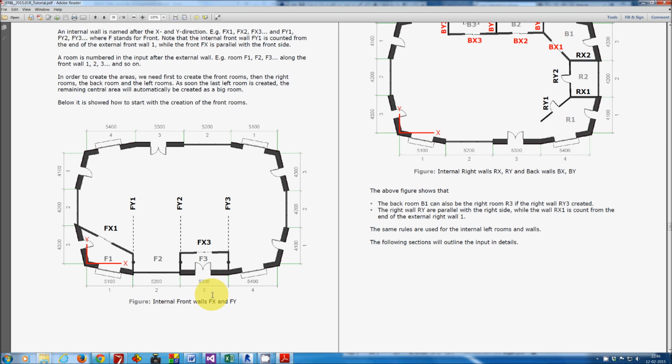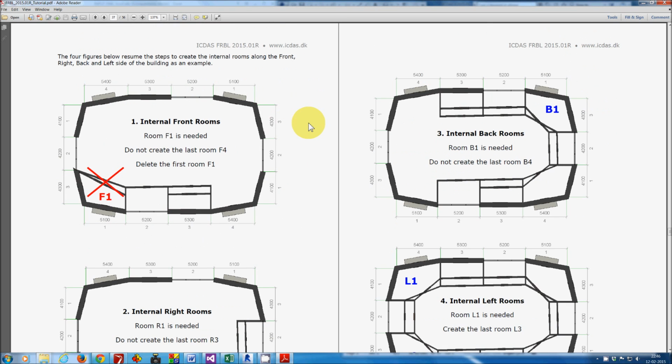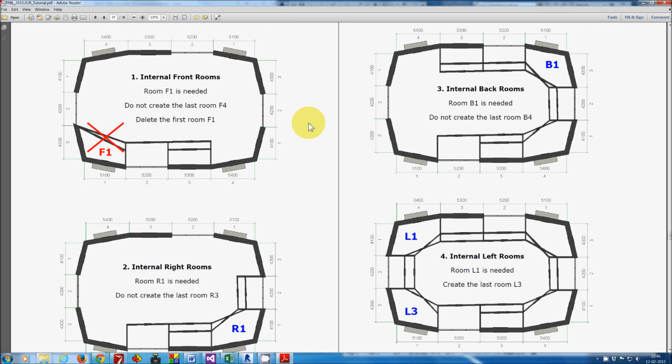So for each external wall you design, it will have an associated room inside. And similarly in the y direction, you have wall R for right, y1, and right, y2, and in the x direction, wall x1, x2 along the x-axis. There are several ways to create the internal rooms. This is the easiest way.